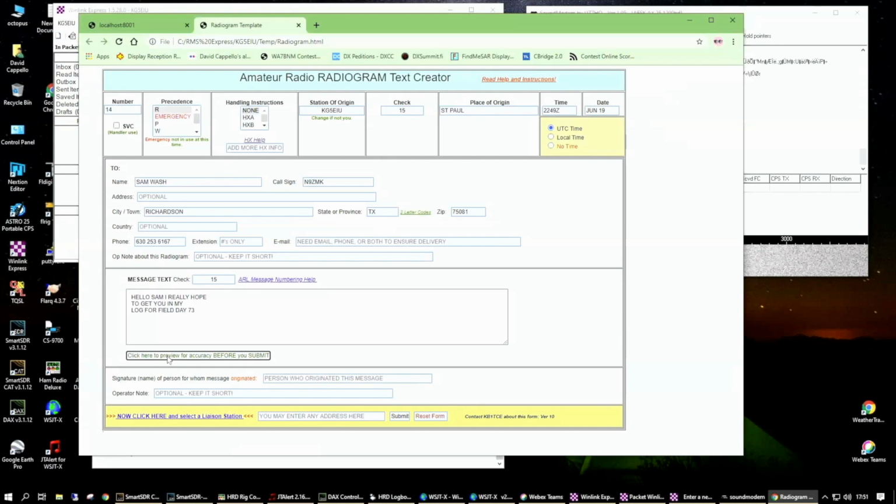Or click preview here, and this is the actual message itself. Remember, your message check is 15. It filled in these boxes for you automatically. It's 15 words there. We'll need a signature on it from my station, David. Don't really have an operator note.